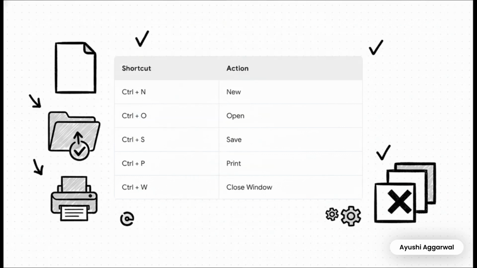Next are the file management shortcuts. Ctrl+N for a new document, Ctrl+O to open an existing one, Ctrl+S to save, and Ctrl+P for print. And if you want to close the current window, it's Ctrl+W. These are absolutely fundamental and are asked very frequently.